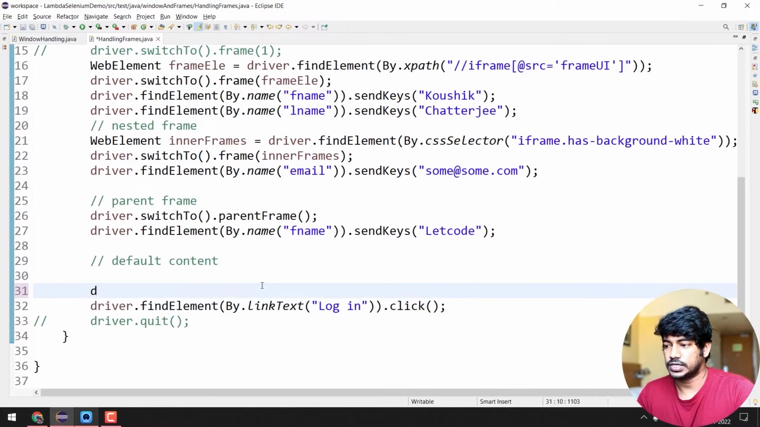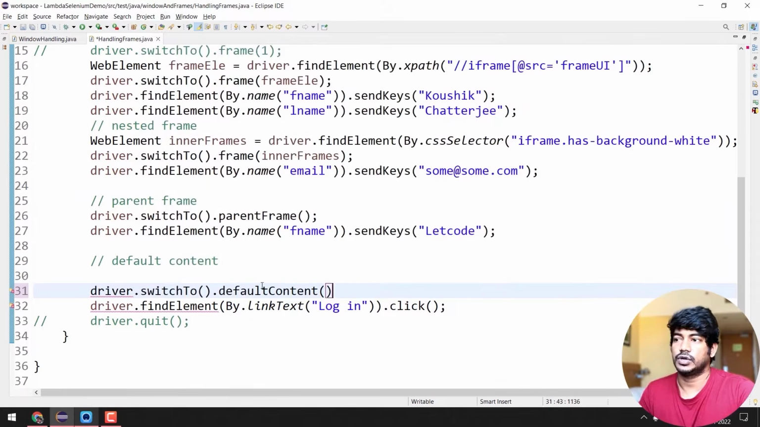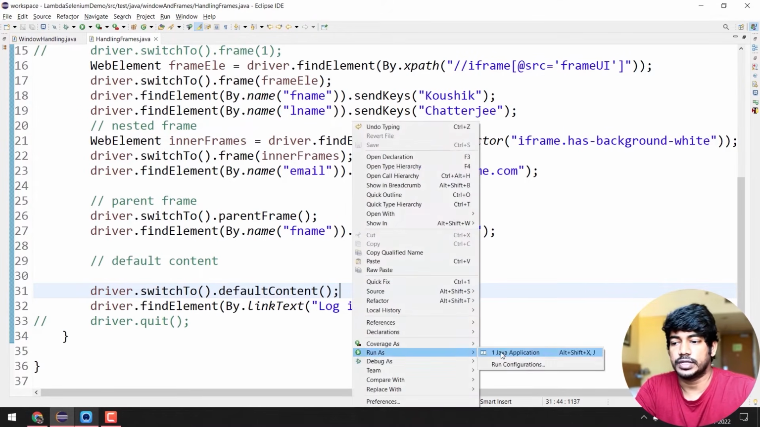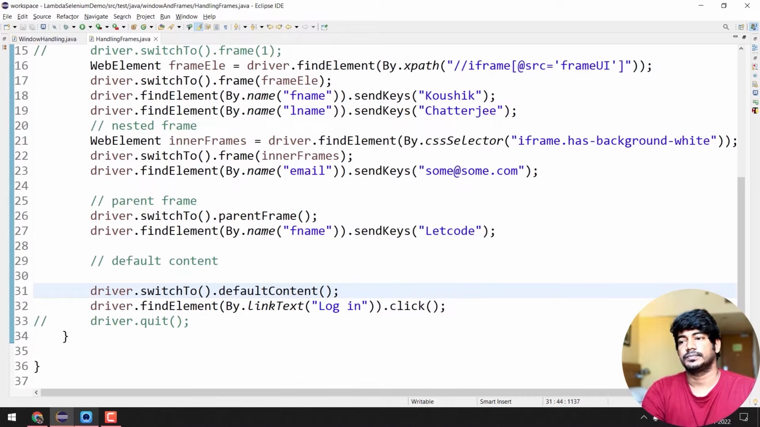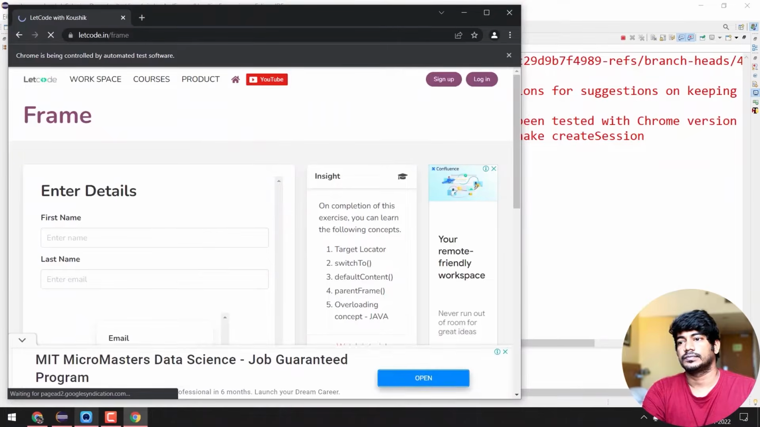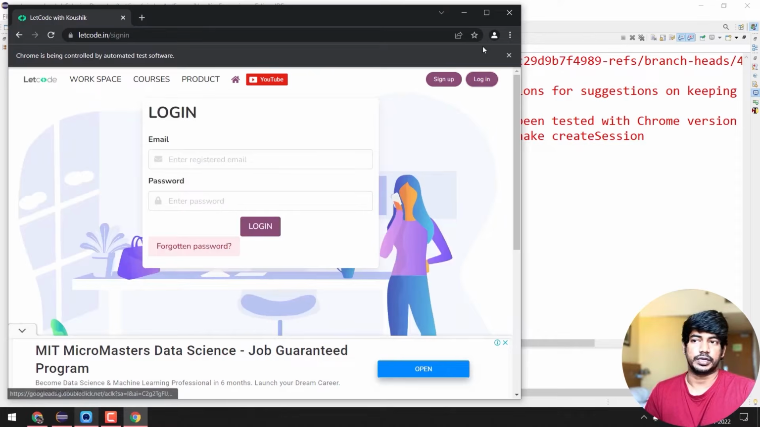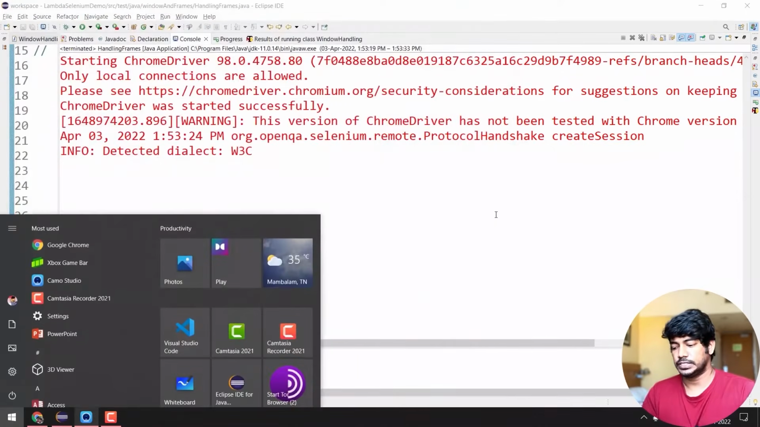So for that I'm going to say driver dot switch to default content. So switch to default content, in the sense, doesn't matter in which level of frame you are within the nested frames, definitely it will go out of all the frames and it will go to the main page. Okay, so I'm going to run this. Let's see. Yeah, so we are in the login page, right? That's it, very simple. Let me explain you one more time.